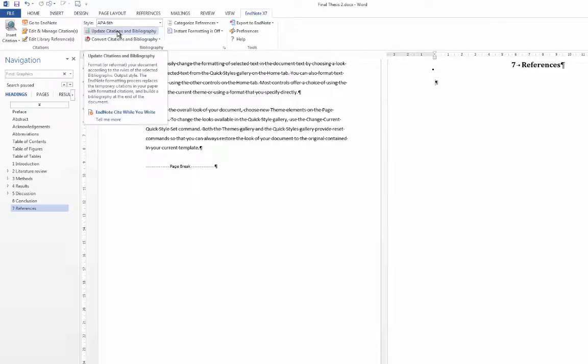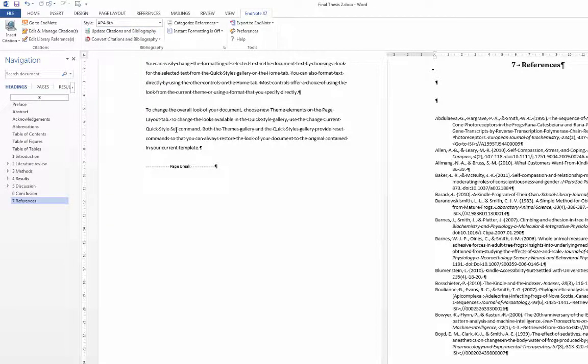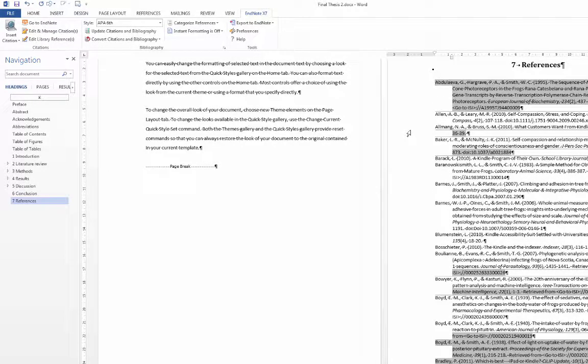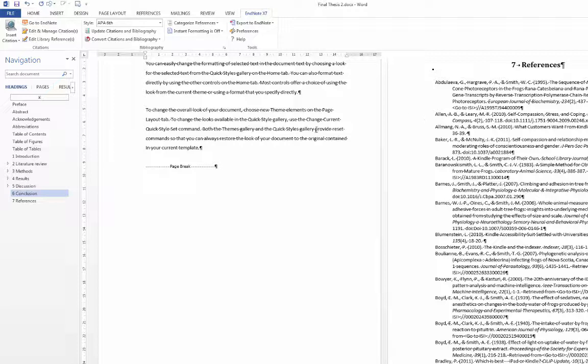So now I'll update the citations and bibliography. Okay, so here's my bibliography. Now mine's not quite right, so I'm just going to show you how you can change it.